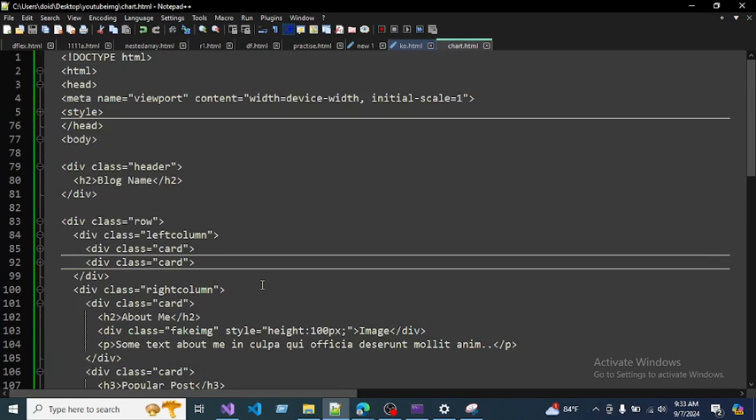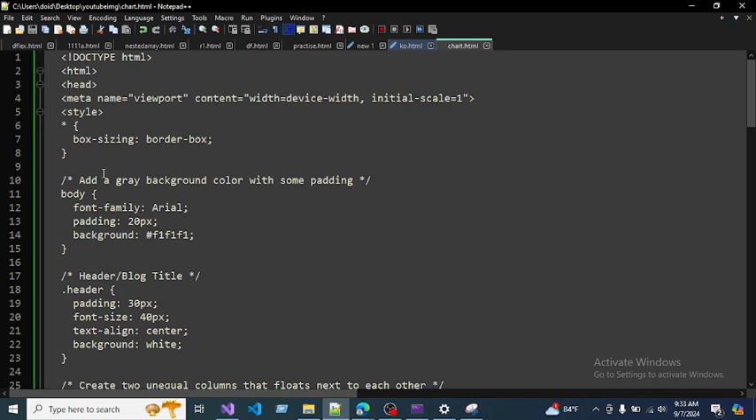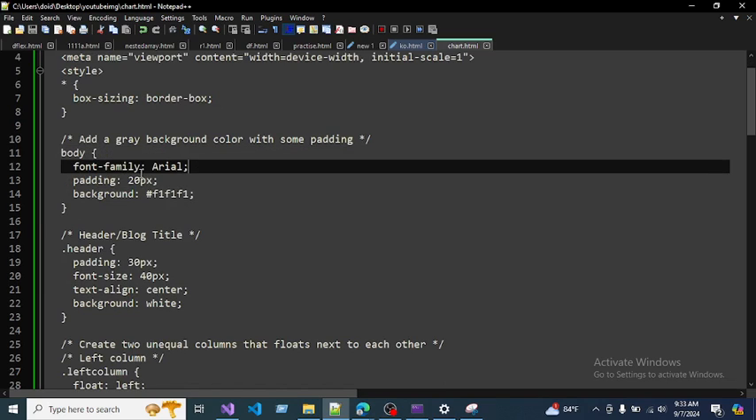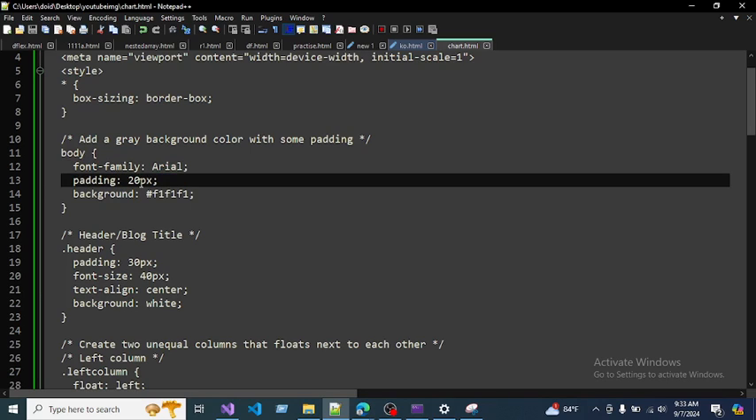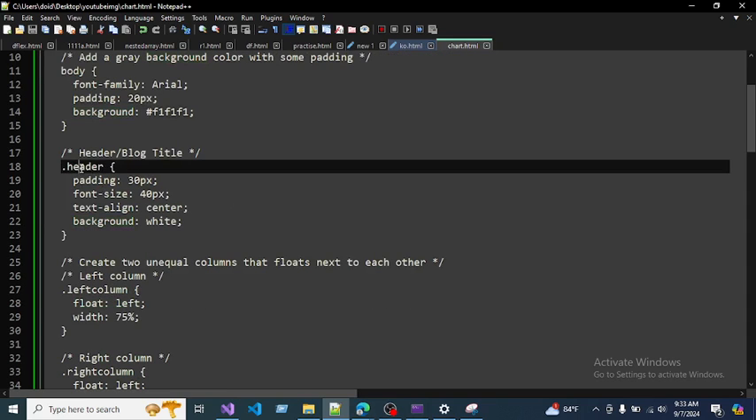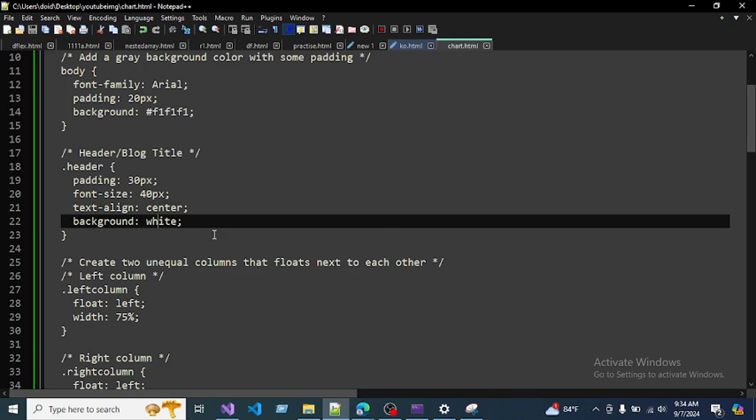Now add the CSS style. Go to my style. Okay, this is the body style. Font family Arial. Set the padding all corner 20 pixels. Okay, set the background. Now for the header. Set padding, font size, text align will be center, and set the background color which will be white.